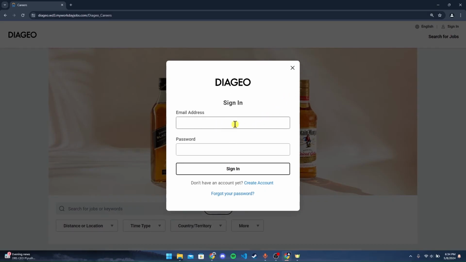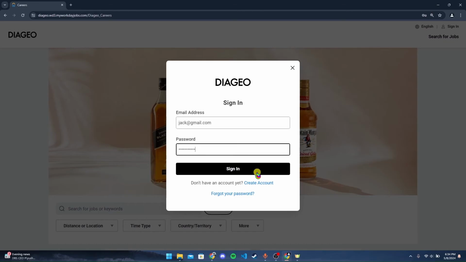Now enter your email address and password. Now click on sign in button to log into your Diageo Workday account. You can also click on this link to create new Diageo Workday account, or if you have forgotten your password, click on this link and follow the instructions to get your new password.